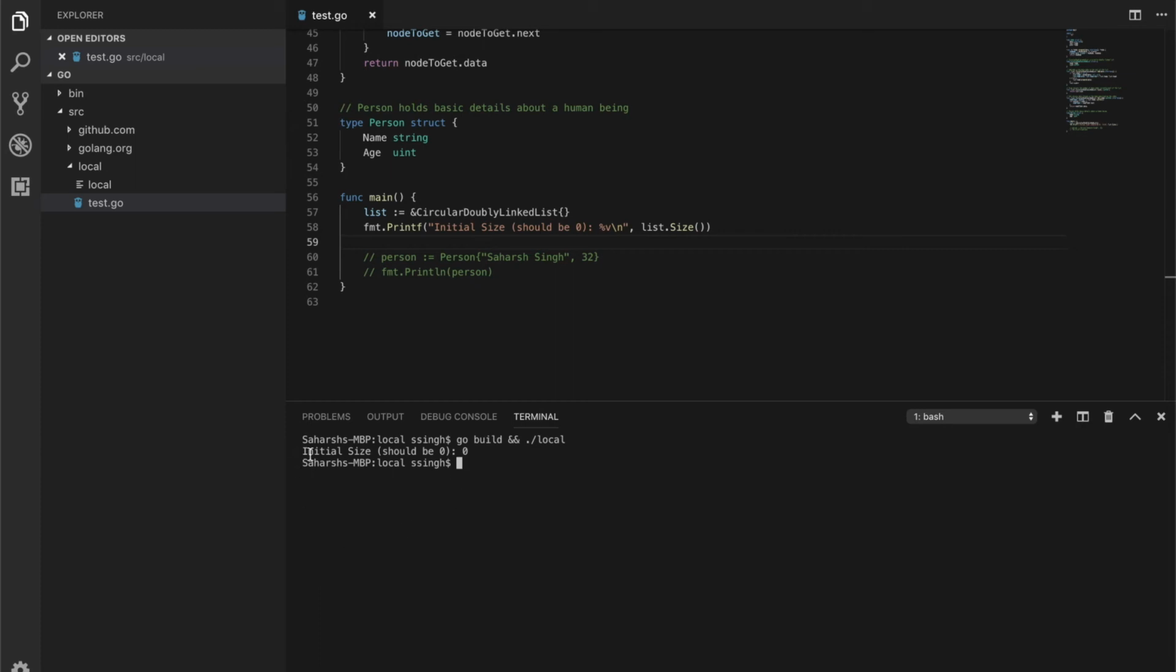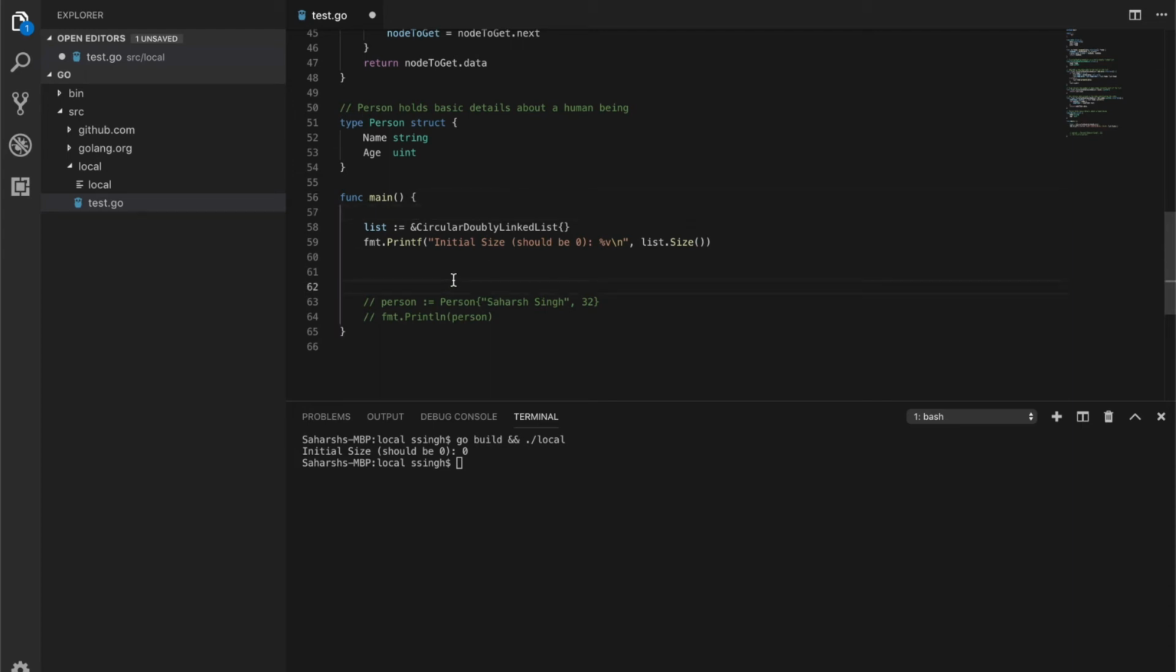Boom. So initial size should be 0, and it is 0. That's awesome. So let's add our first element. I like leaving white spaces as well. Okay. And so add, we just throw in some data, right?